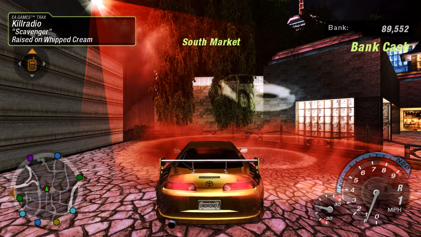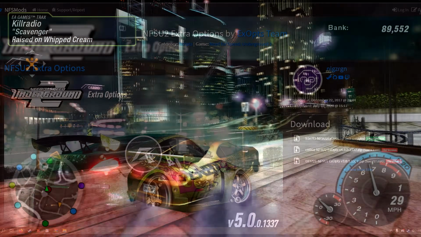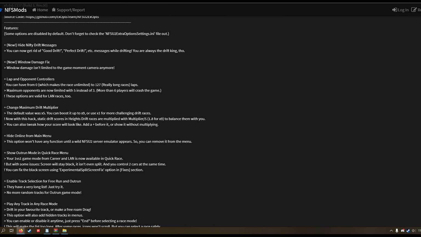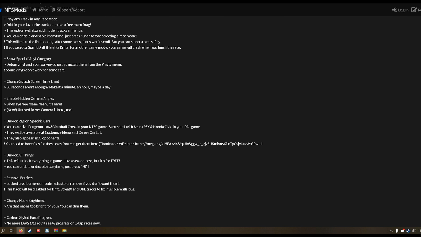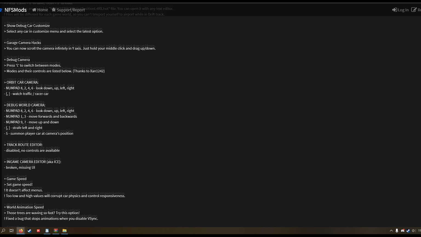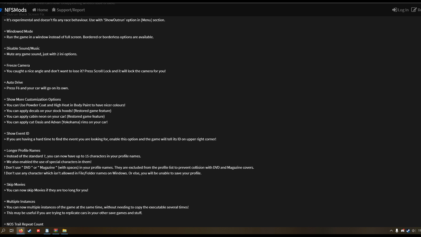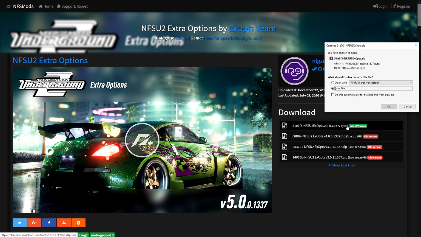Alright, so the final big mod we're going to talk about today is NFSU2 Extra Options. This is entirely optional, but it is an incredible mod for making dozens upon dozens of tweaks to your game. You can enable more cameras, unlock every customization, change neon and headlight brightness, give yourself more money, etc, etc. Even for those of you looking for a mostly vanilla playthrough, there's still some nice options here.